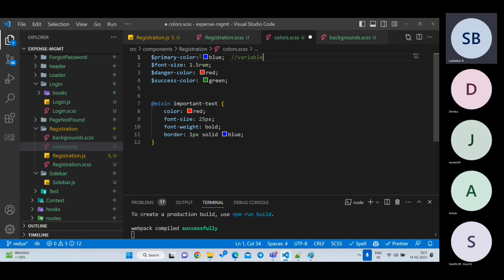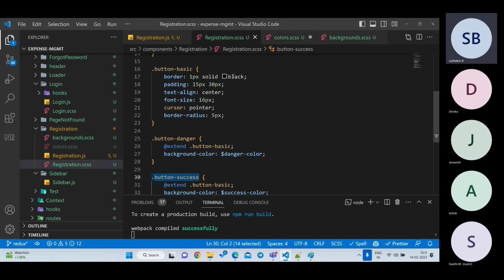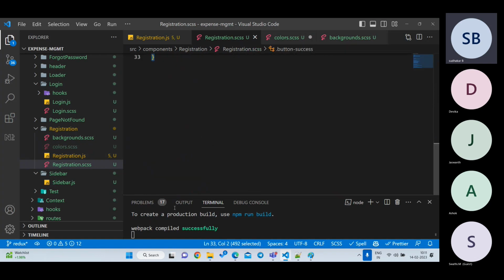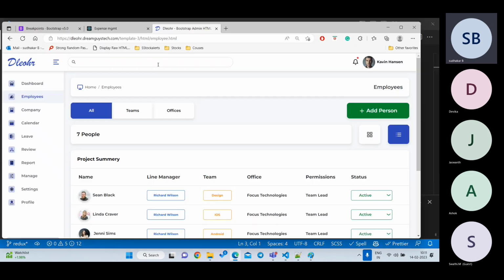So this line is nothing but a variable. First you understood, right? So this is a variable. Then where we will use this variable, that is my question. That is the first thing. Let's go on. There is another file I have created, the registration data SASS file. First, I am going to remove the styles here so there is nothing, and I'll reload my page.